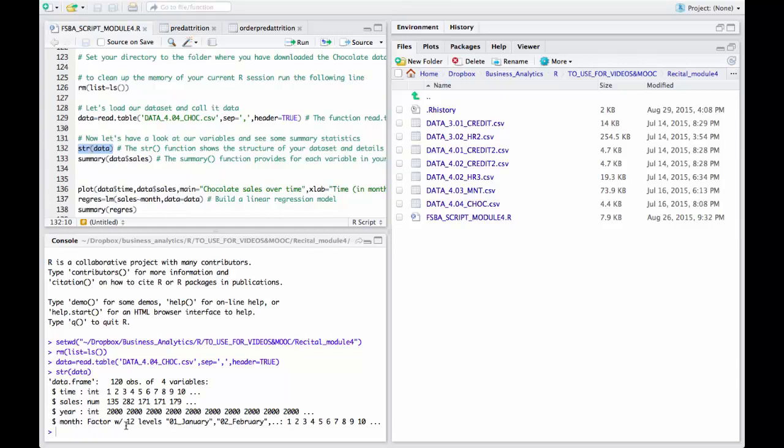Well, until now, we've always called the summary function on the entire dataset. It does not really make sense to have the mean value for the time or for the year or the month variables. So what we're going to do here is to call the summary function only on sales by typing summary open parenthesis, then data $sales close parenthesis.